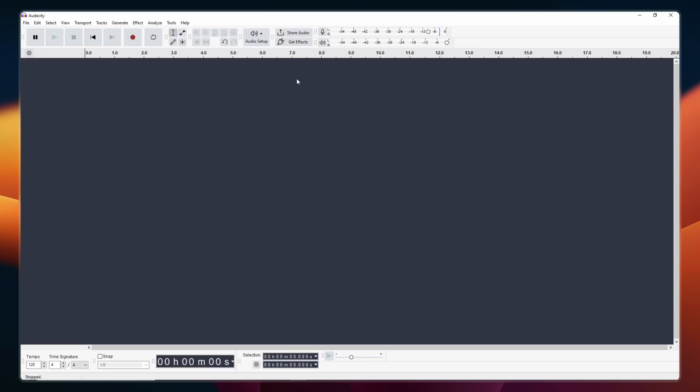Next, click on the microphone icon at the top of the screen. From the options that appear, select Enable Silent Monitoring. This feature allows you to monitor your microphone input in real time without actually recording, which is incredibly useful for checking your levels and making sure everything sounds right before you hit record.